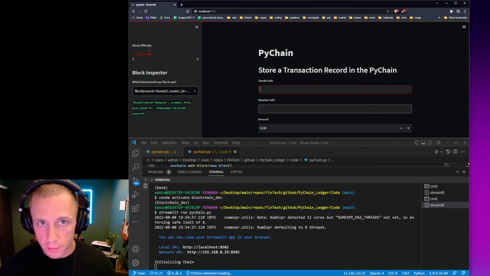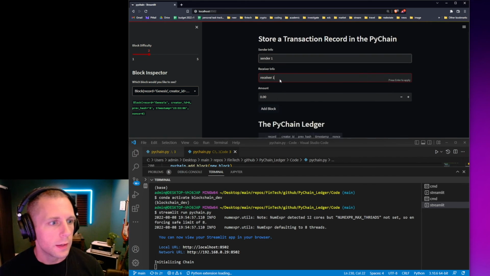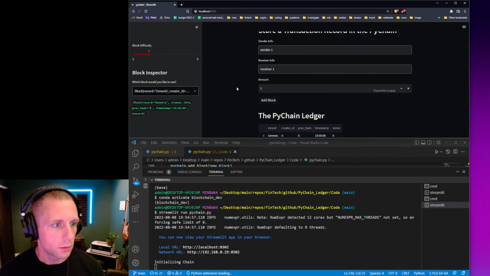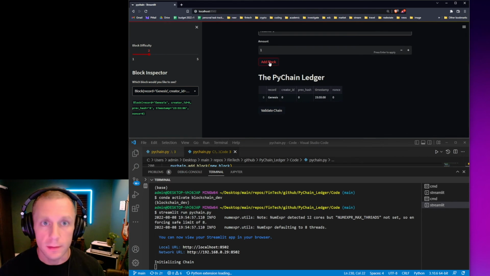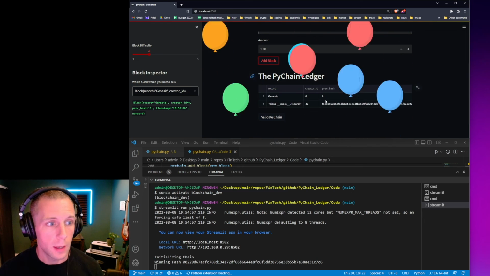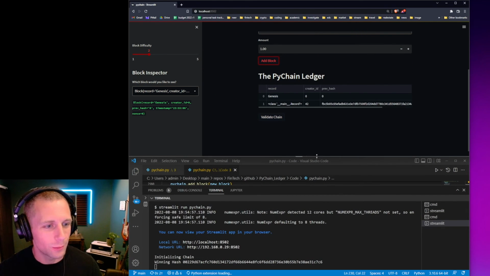So here you've got sender info. Let's just do something generic like sender 1, okay? And then we're going to do receiver 1. Great. And then we're going to just do an amount of 1. Let's just do it super generic right now. And let's add the block. And we get balloons. That's great. And we'll show you how to do the balloons and everything.